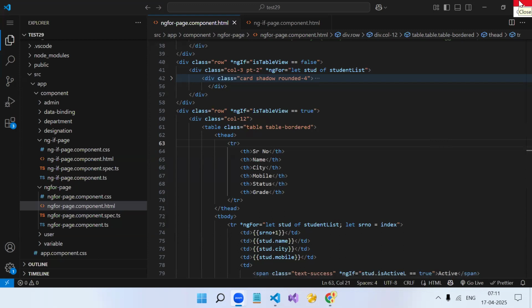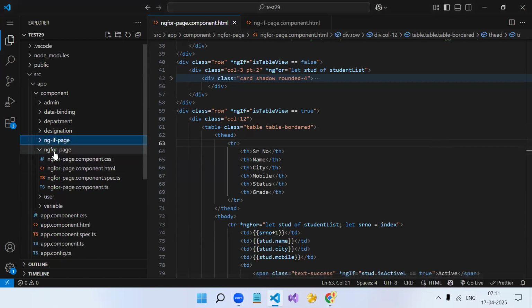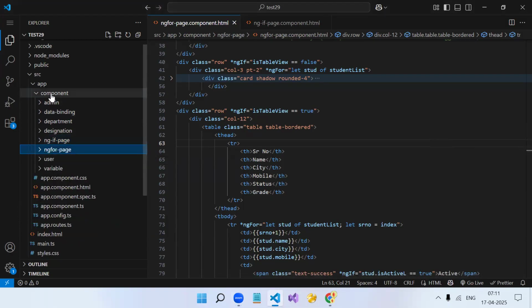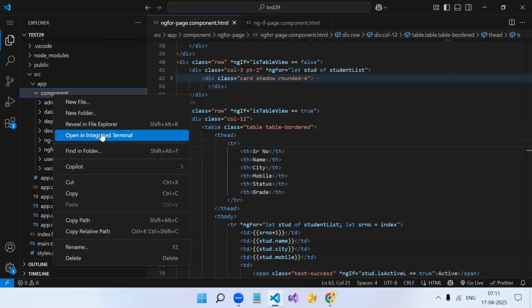Then we will see ngClass. Because currently this is recent, you will be able to understand control flow statements very easily.